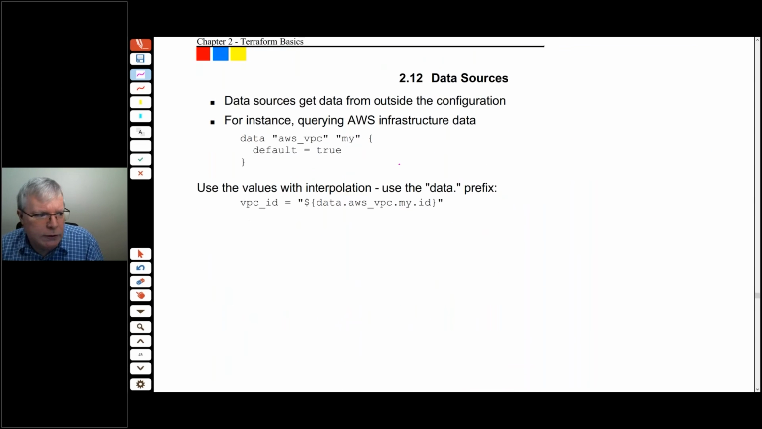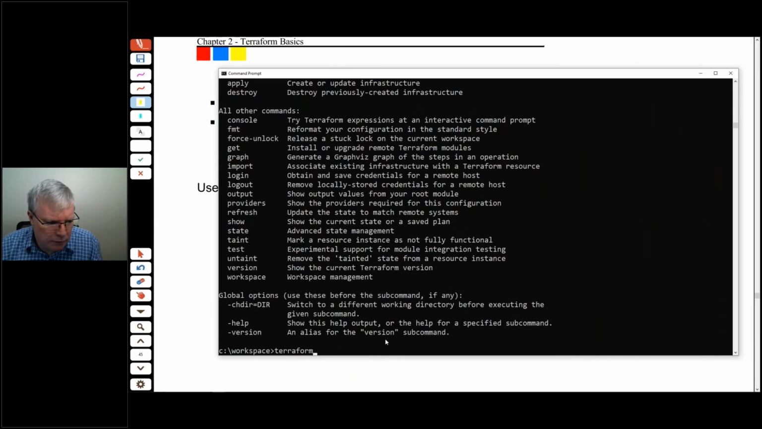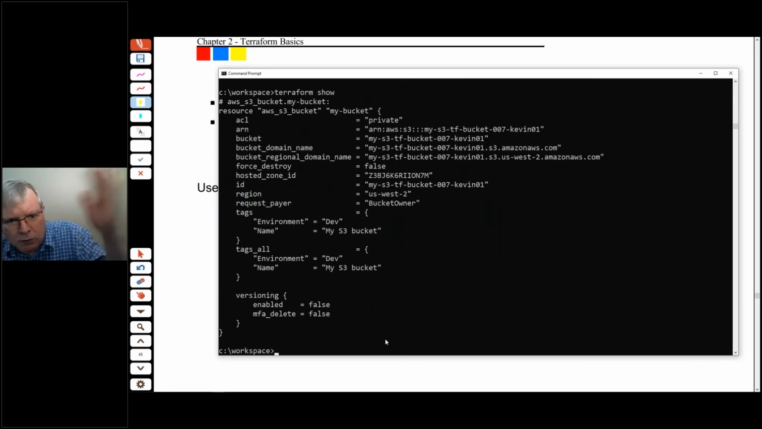Data sources, all kinds of data sources in use, as you probably know. We can get that value from outside the configuration. I mentioned Terraform show. We saw that earlier. So here, Terraform show shows me what's currently set up.